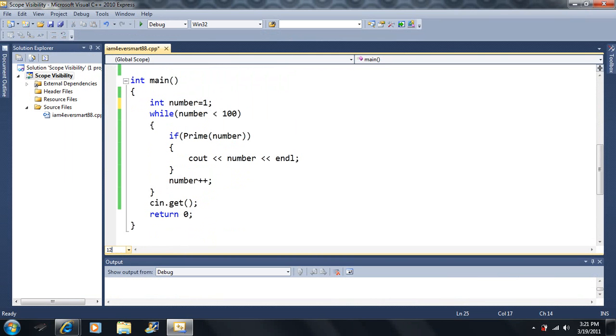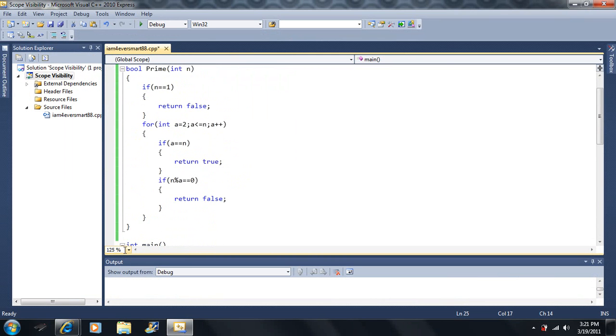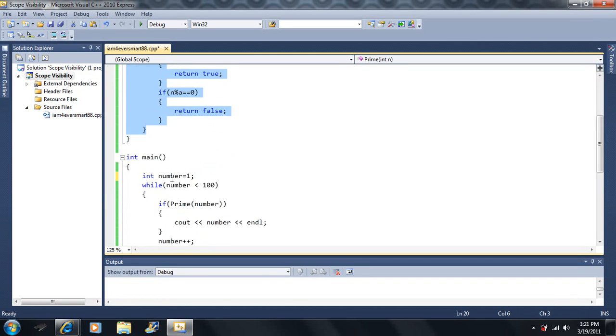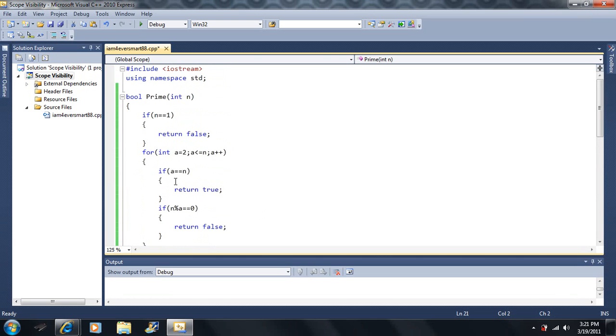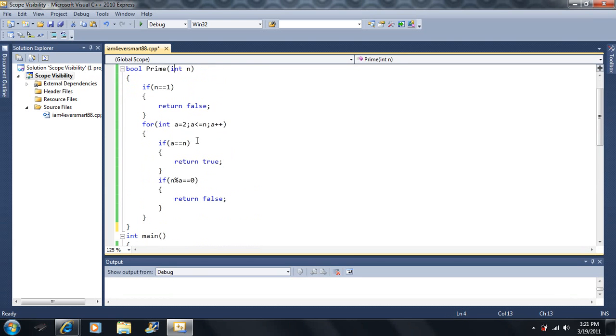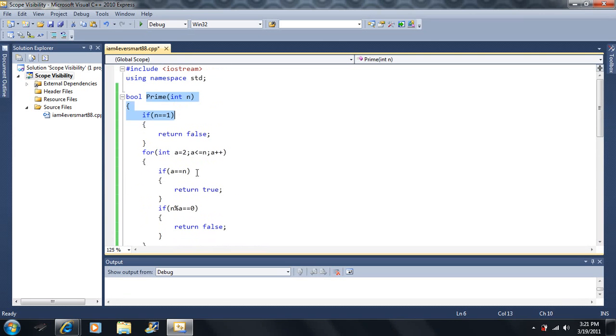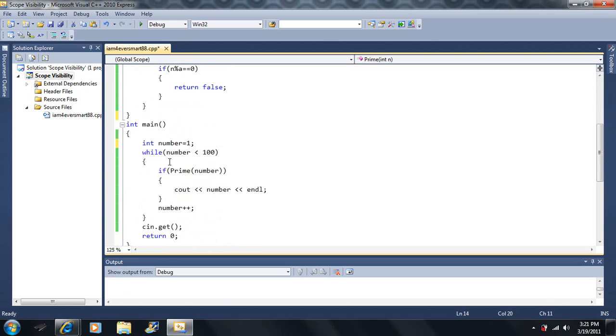So keep in mind that this code up here is just a function. The compiler is always going to enter the main function first. This is basically our own little function that we made that we can call whenever we'd like. When the compiler sees this, it's going to jump to that function and return the value.